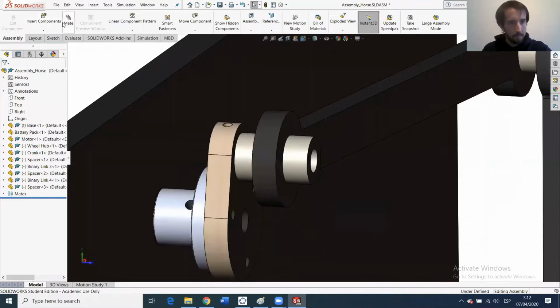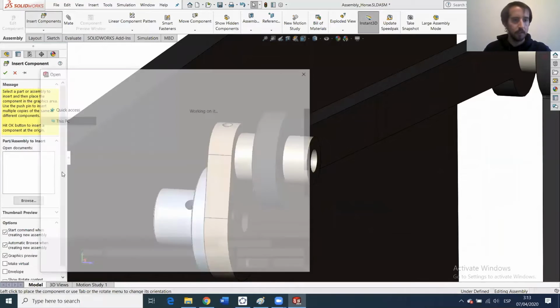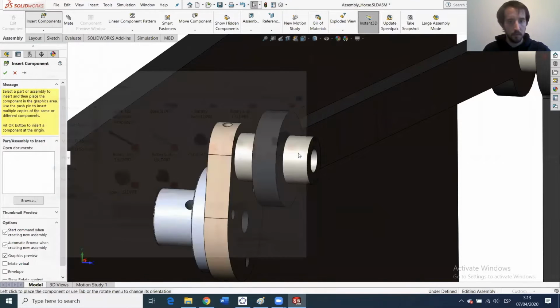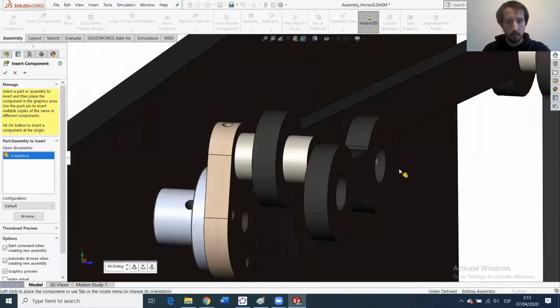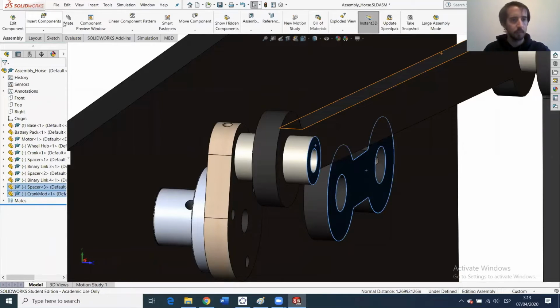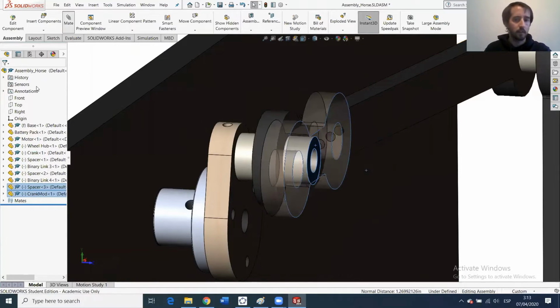So now we're going to insert the crank modified, which is this one. I'm going to say, okay, this surface and this surface have to be coincident, right?